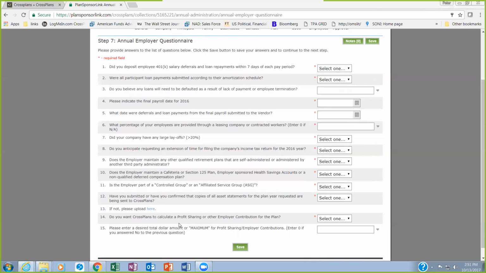Question 14: do you want CrossPlans to calculate a profit sharing or other employer contribution for the plan? This is a yes or no question as well. If you do answer yes, you're not tied to making the profit sharing contribution. We'll just do the calculation, and then it's up to you and your tax advisor and business planners whether or not you choose to make the contribution.